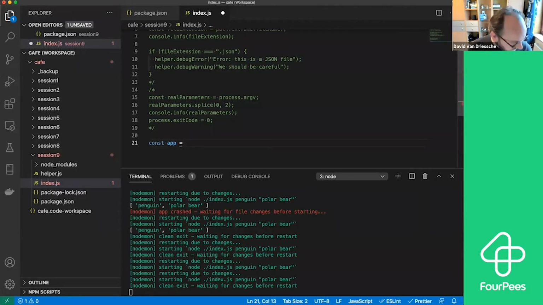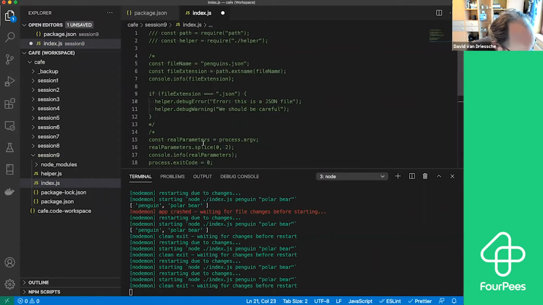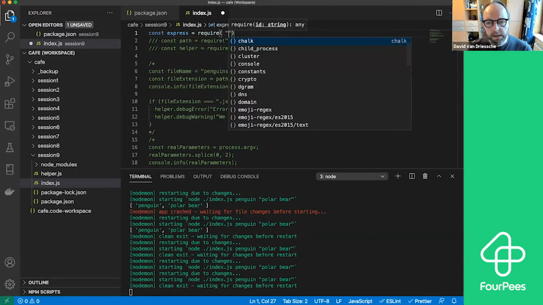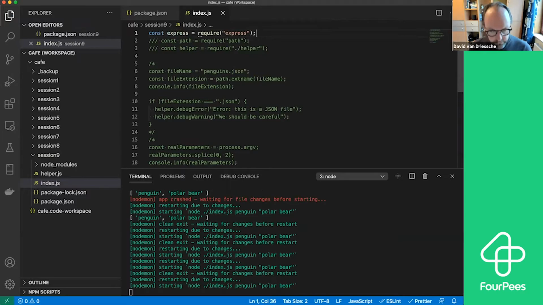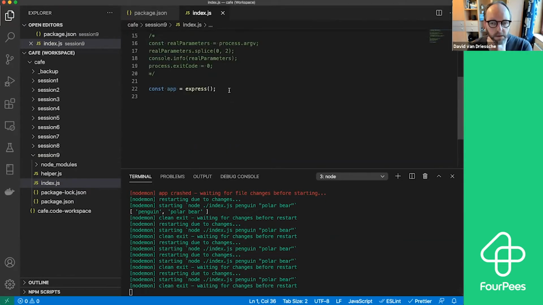So I can define an app now, and I can use this module, but if I want to use it here, what does that mean? It means that I have to define it. So const express is require, and it already knows about it because we installed it. So there we go. Okay. So I am using Express to do stuff.